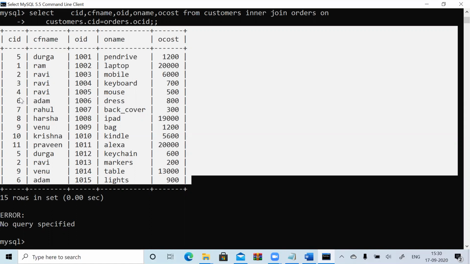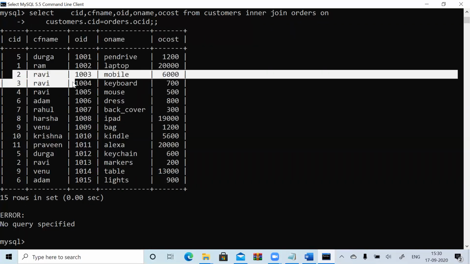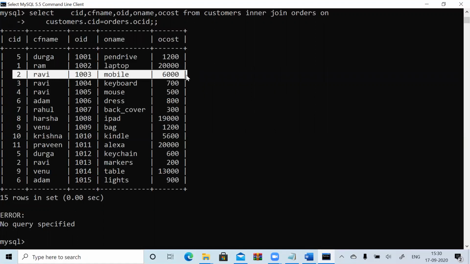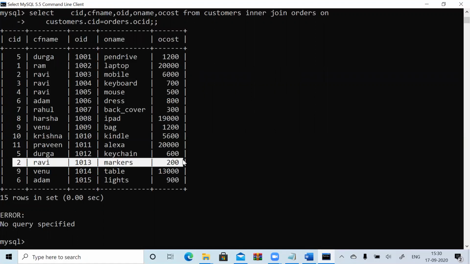No, don't say that, sir, 2 is duplicated. So here 2 is Ravi, who ordered order ID 1003, mobile. This is not a duplicate now. Ravi can order multiple things, right? So Ravi's ID and name will be common.